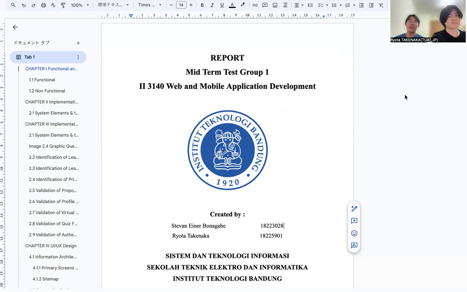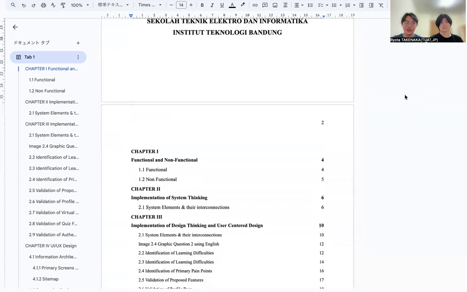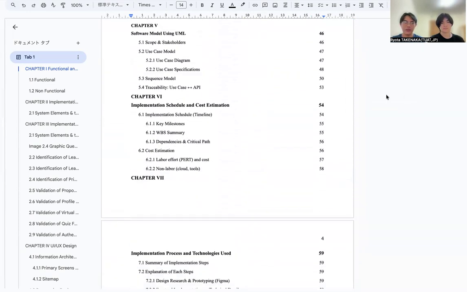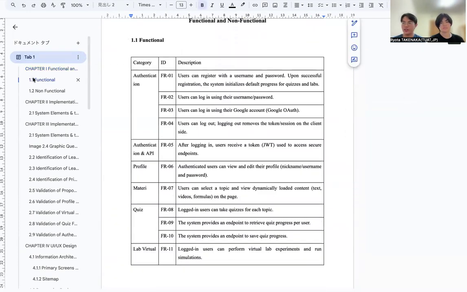Okay. Good evening, Mr. Agung. Now we from midterm test group 1 are going to explain the website that we already made. The website was created by me, Stefan, and my friend Ryota. For chapter 1, I am going to explain the functional and non-functional requirements.